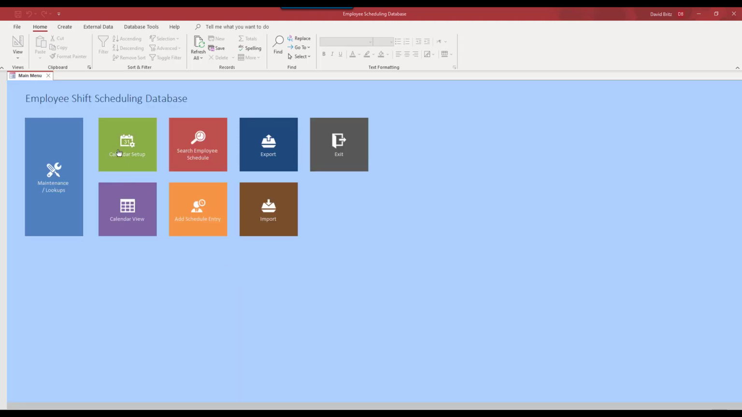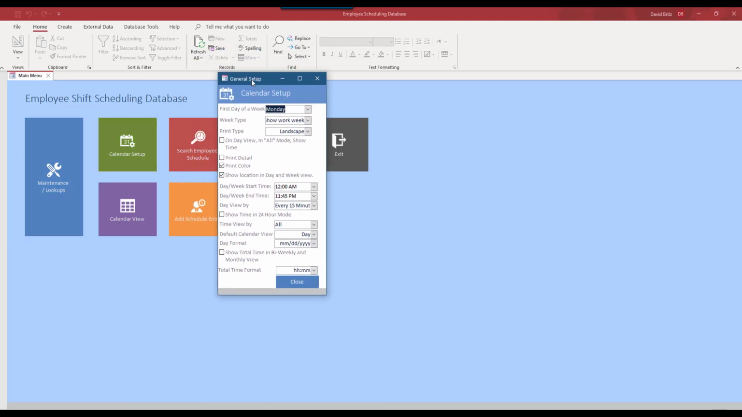We're going to go to calendar setup. And we just need to be aware of something here in calendar setup. This is where you set up the basic features. You know, when's the first day of the week? Print type, is it a portrait or landscape? That type of thing. The day of the week, start time. Let's actually set that at 9 o'clock a.m. And 6 o'clock p.m. Day view by 15 minutes, I guess, is good enough.